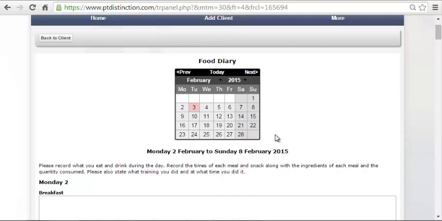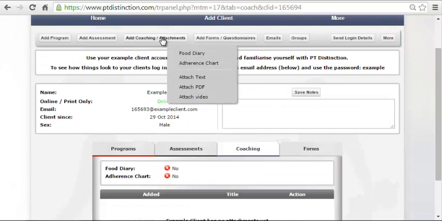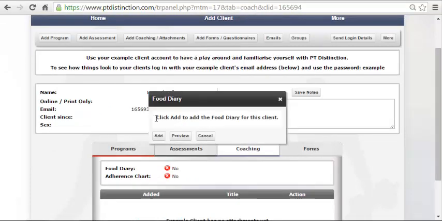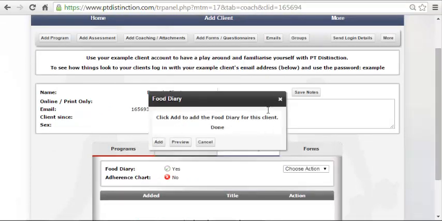So this is method number 2. All you would need to do is click on food diary and add it. Done.